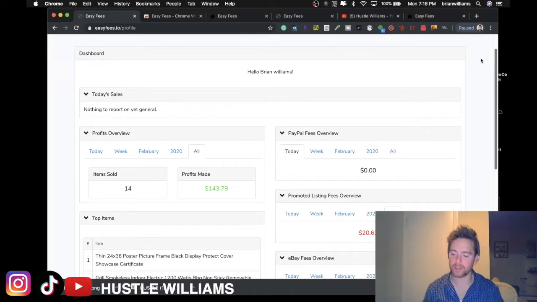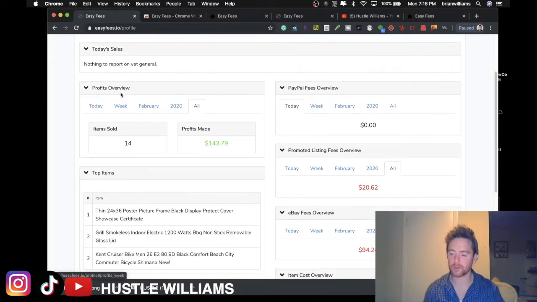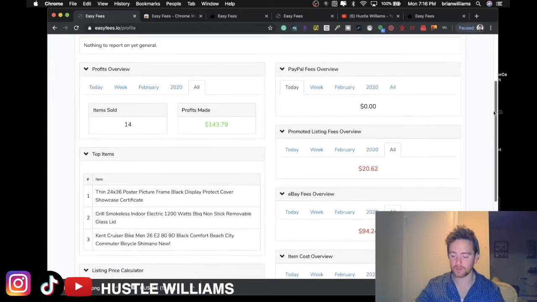Inside the dashboard page, it shows you your profits overview from today, the week, February, all of 2020, and everything that you've made all throughout the year. The next thing that it's going to show you is your top items.